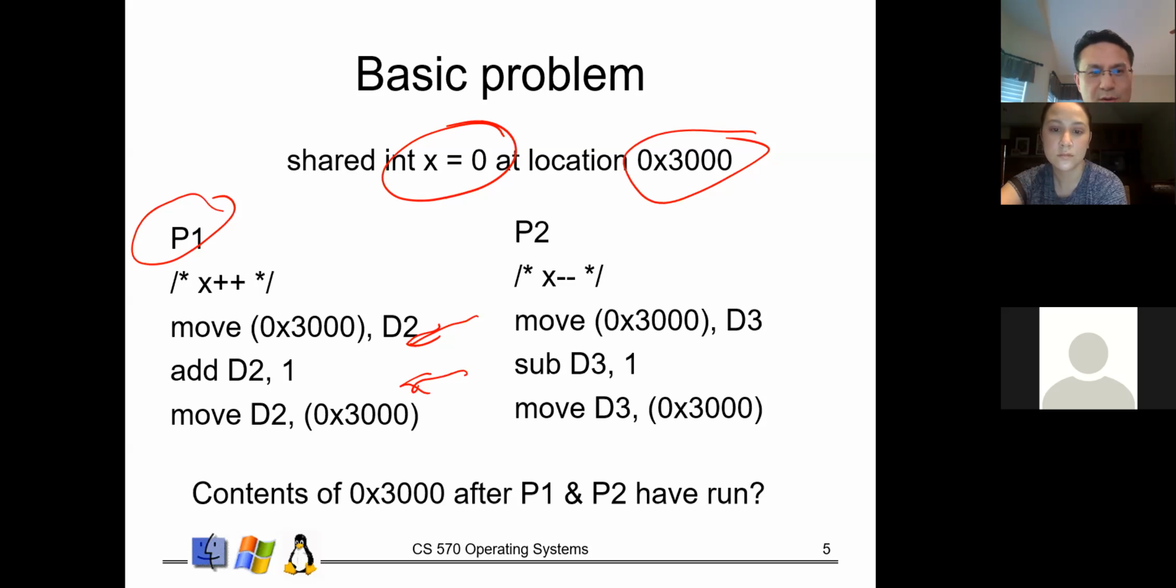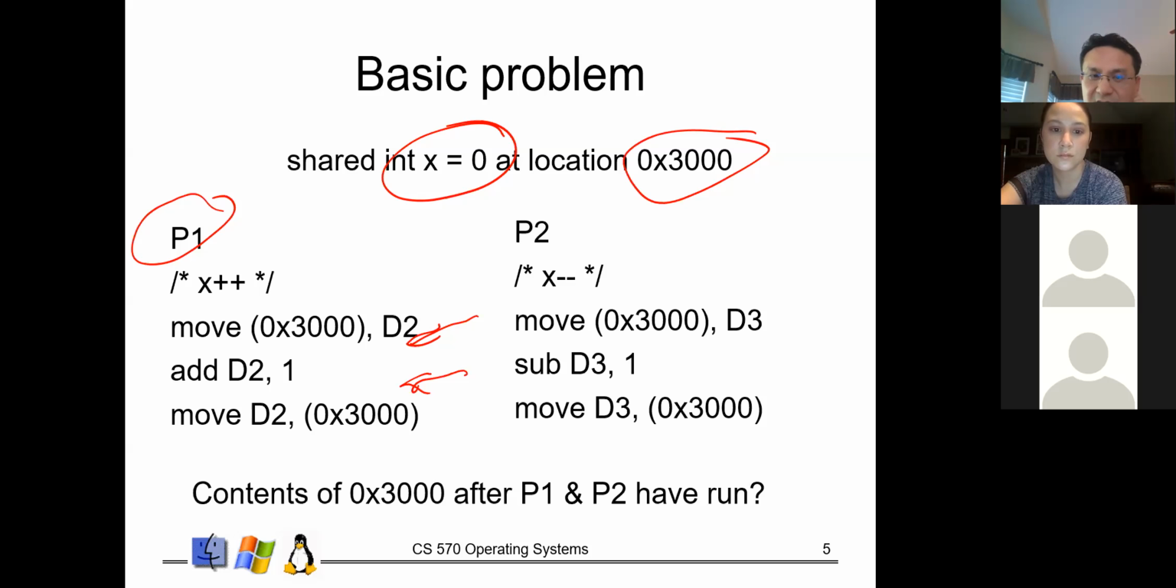Someone said -1, 0, and 1 in the chat. Oh, okay. Yeah, that's a perfect answer. So with the context switch I just talked about, the execution of all these instructions can interleave with each other.